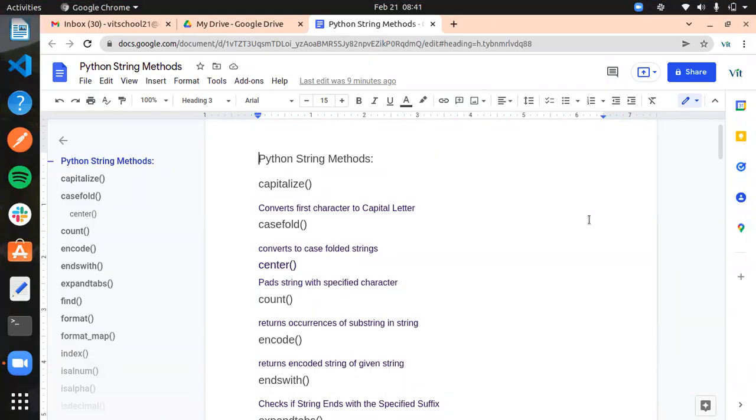And today we are going to discuss Python string methods. We already discussed what a string is. A string is nothing but a group of characters enclosed within single or double quotes, which we already discussed. And today we are going to discuss the built-in methods that are available on strings, means some operations which we can perform on strings.